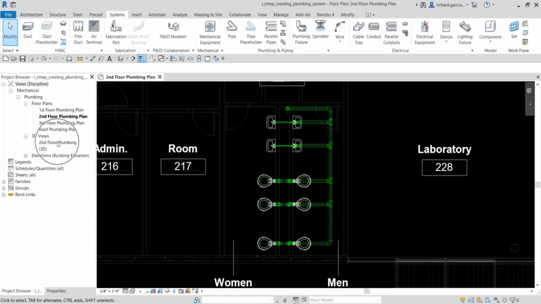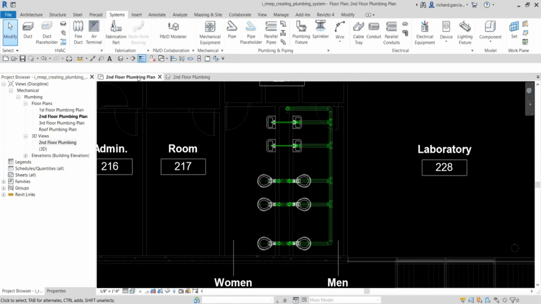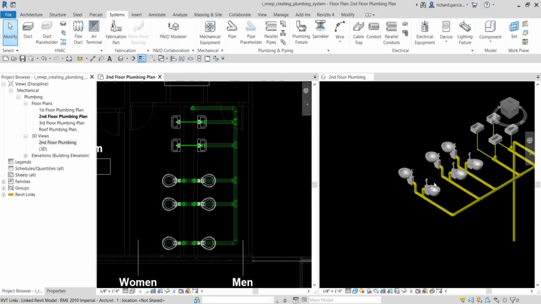So now I'm going to open the second floor plumbing 3D view here, just this one. So this is how it looks now. Let me go to the floor plan and type WT for tile window, so I can see the floor plan and the 3D here.